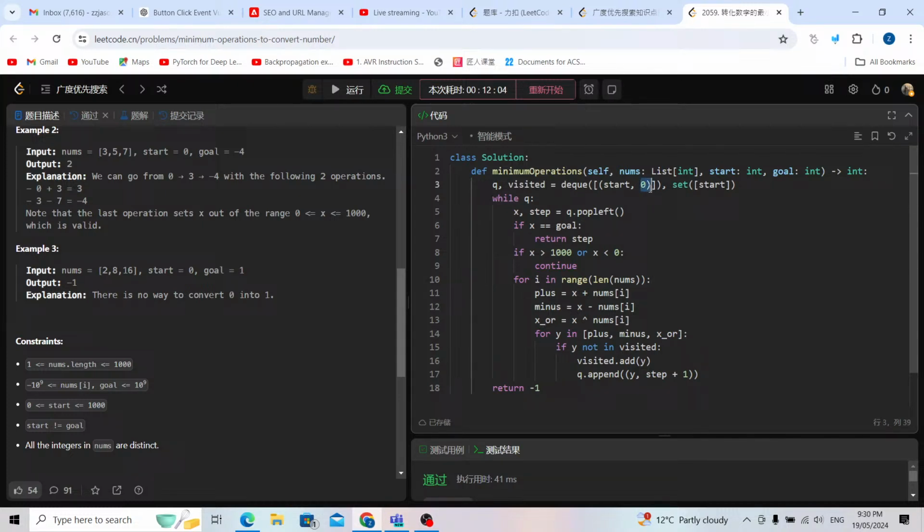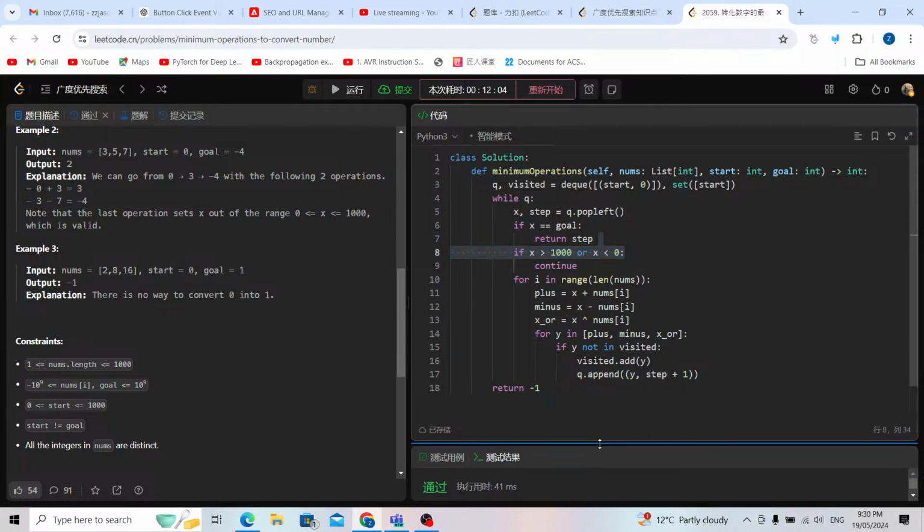Even though I put a step inside the queue, it has no influence on the time complexity, because for each step, this start is also fixed. So we only need to check with this start, because there are 1000 different combinations of the start, and the length of the nums is also 1000. For each start, we're going to try 1000 different cases. As we use the weighted set, there are only 1000 times 1000 different combinations. So the time complexity would be n times m.